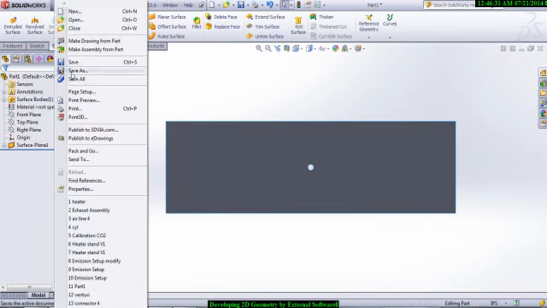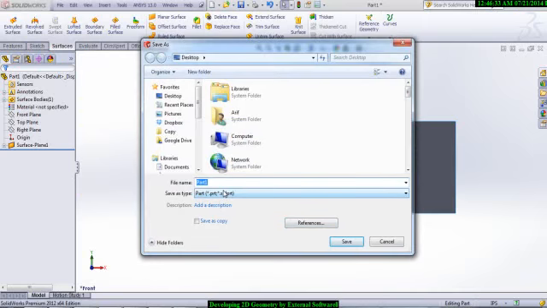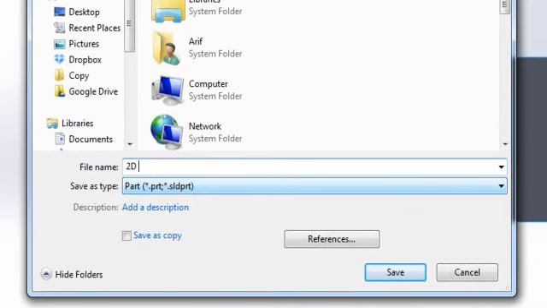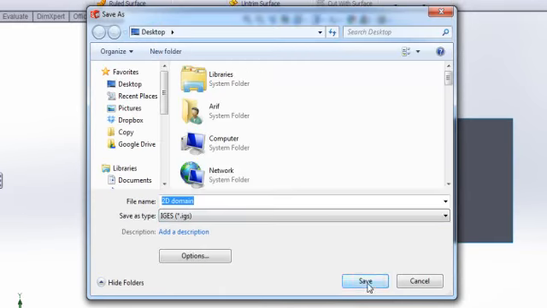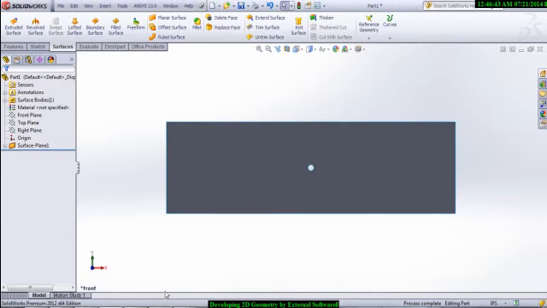We will save it as 2D domain, and we will save it as an IGES file. Save it. So here you can see clearly this is our 2D domain, and here the cylinder wall.